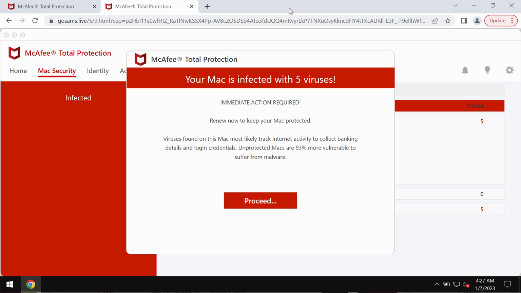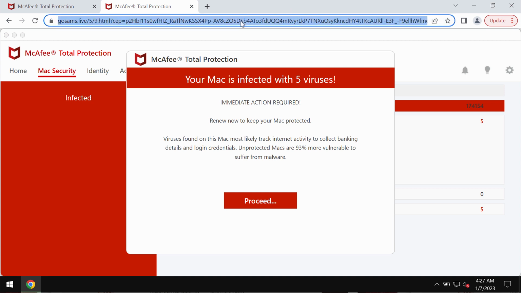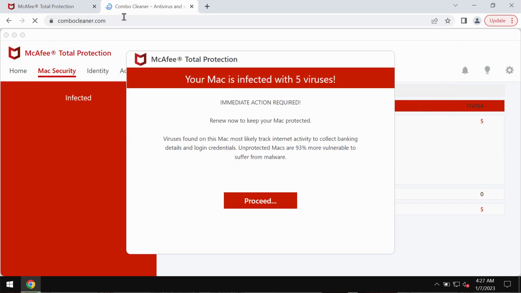Gosams.live displays fake security alerts which try to make people download and install some potentially unwanted applications. If you see these pop-ups by Gosams.live, do not ever interact with these deceptive and fake alerts. They are totally faulty and very misleading. Do not trust them. Just leave this page.